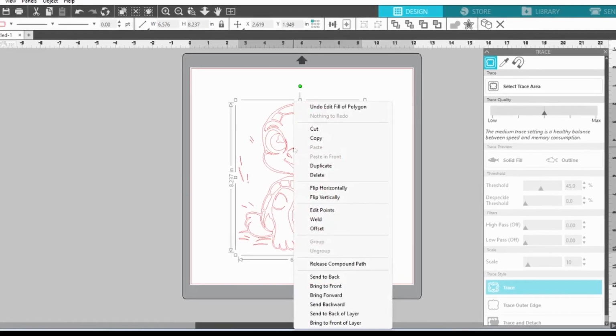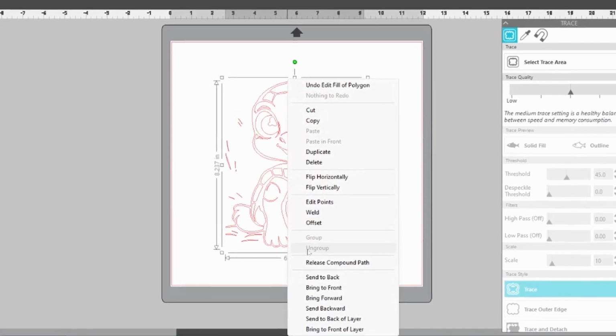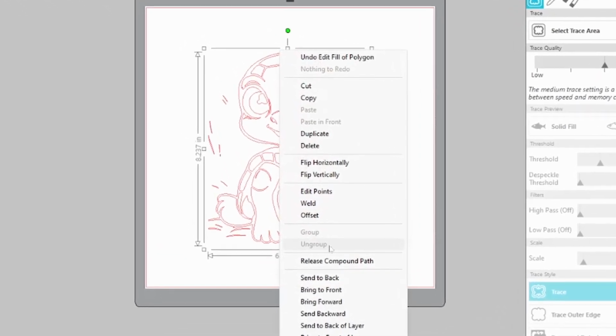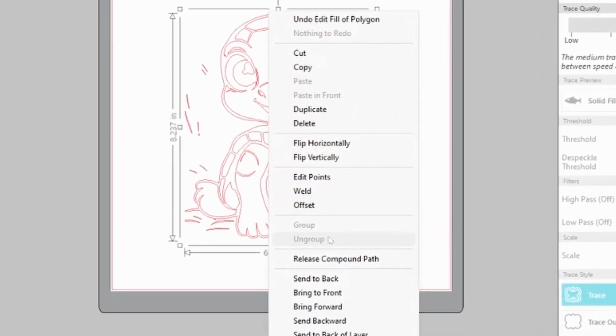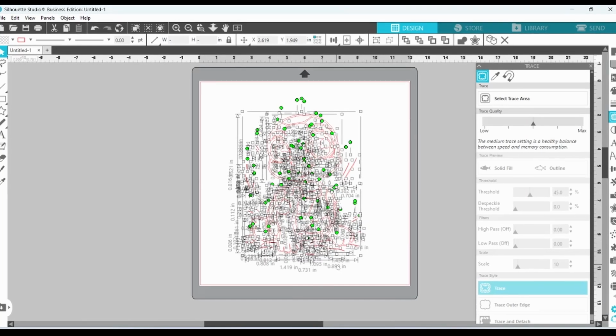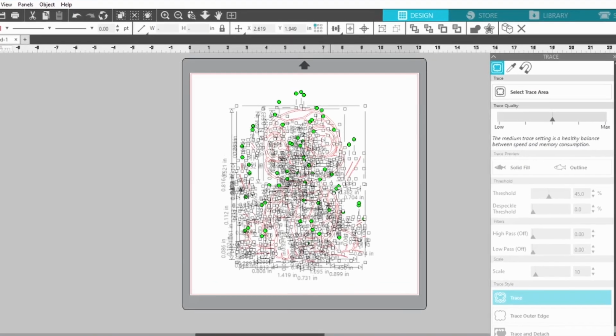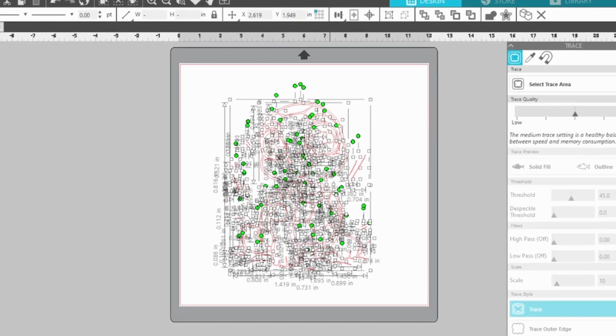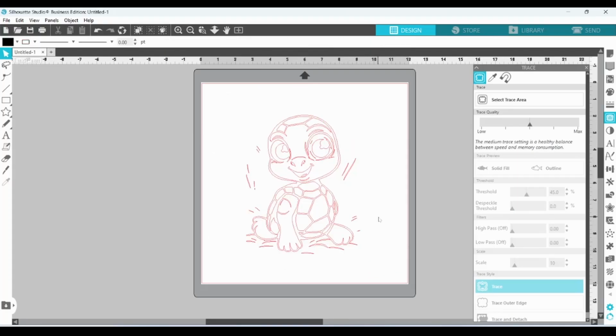Let's right click, and you can see that the ungroup option is grayed out. We cannot just ungroup this and start working. We need to release the compound path. And this does make a mess. We are not going to stress out about that. We're going to click off that so that all of that mess goes away.